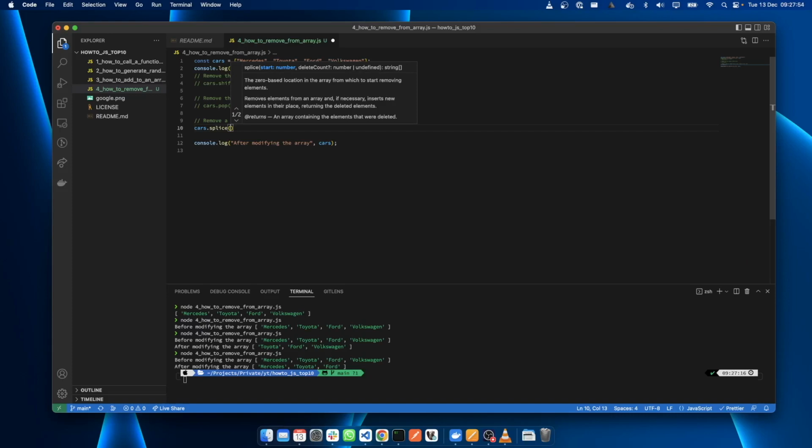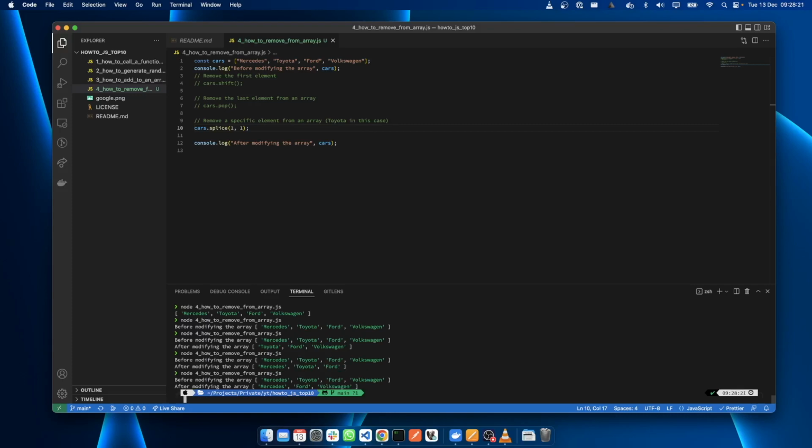So splice says start number. At what point in the array do you want to start? Right. So we remember arrays are zero based. They just start counting at 0. So that would be element 0, 1, 2, 3. So we want to remove element 1, which is Toyota. And how many elements do we want to remove? Again, we just want to remove 1. So we expect if we run this for the Toyota to disappear.